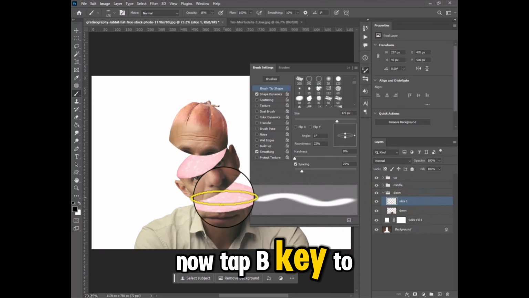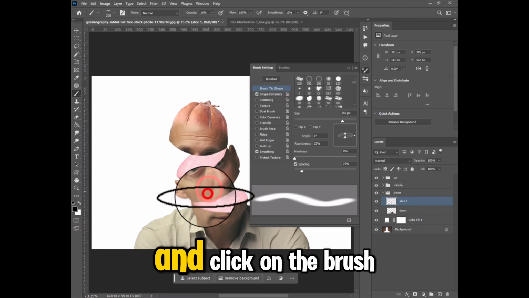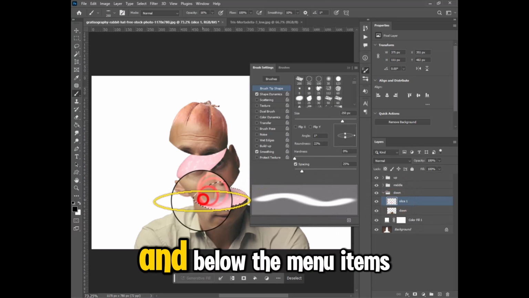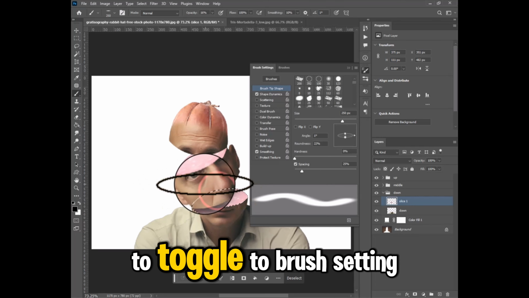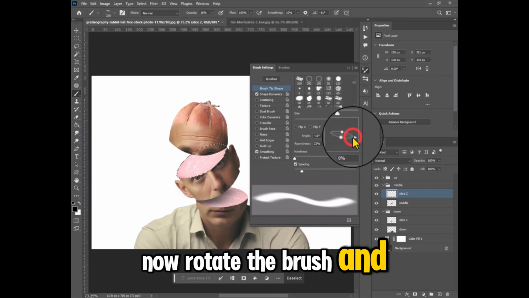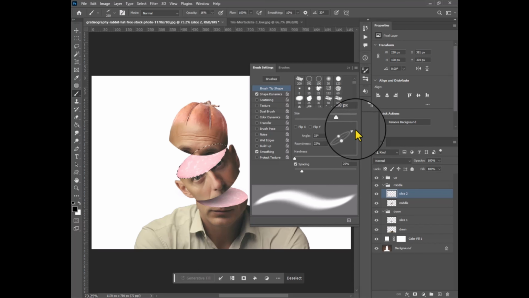Now tap the B key to use the brush tool and click on the brush icon on the top of Photoshop, below the menu items, to toggle to the brush setting panel. Now rotate the brush and make some shadows.